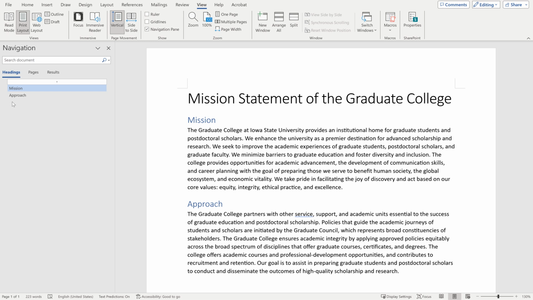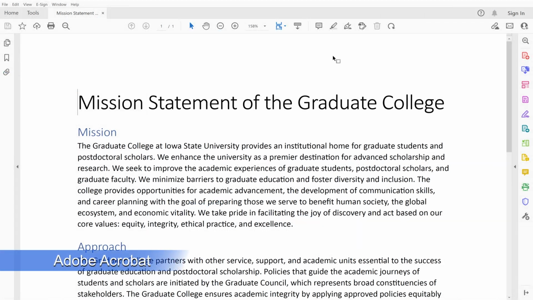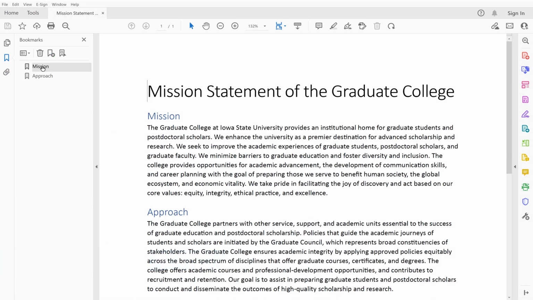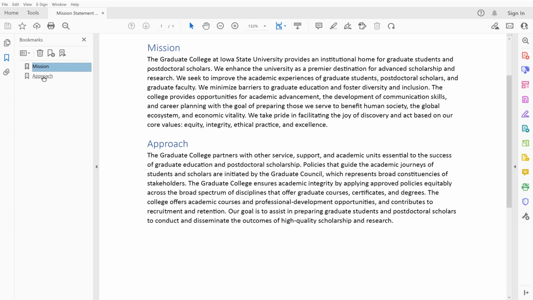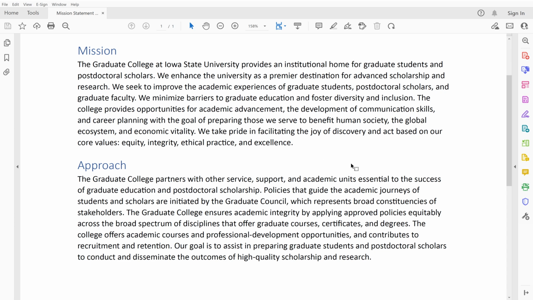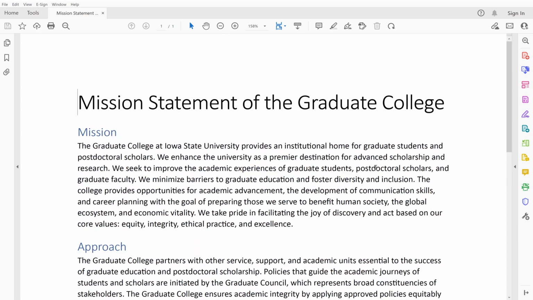And finally, heading styles make your document more robust because Word is capable of converting the heading format when it creates an accessible PDF from the document file. This means that the convenience of the navigation pane will be available to users who access the document in Adobe Acrobat or an internet browser. Additionally, assistive technologies such as screen readers can rely on headings to help visually impaired users navigate through the document.